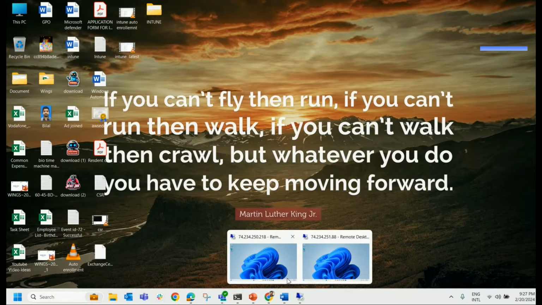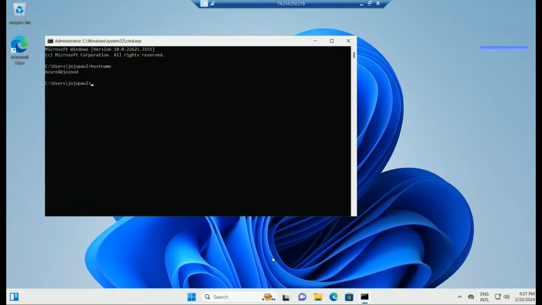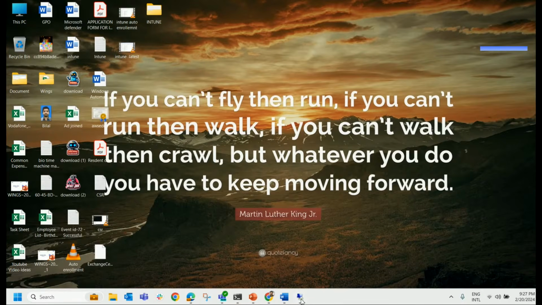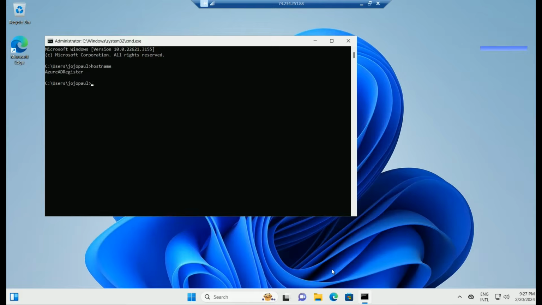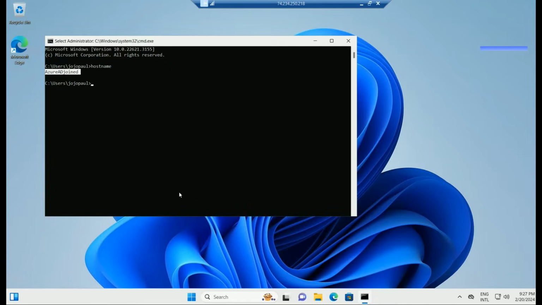Now I have 2 client machines here. One machine is the host. If we check the host name, it is Azure AD join. I have named it Azure AD join. It is not joined yet, but the host name of this machine is Azure AD join, and the other machine's host name is Azure AD register. It is not registered yet either, and presently if you go to the Intune portal, you can see only 5 devices are enrolled as of now. We will see how to join a device to Azure AD and, when we join, how it gets enrolled to Intune.